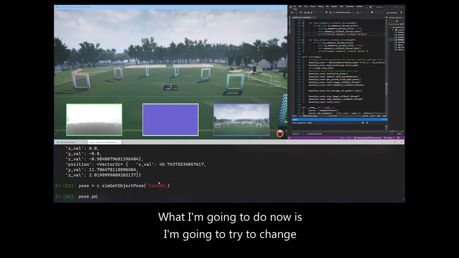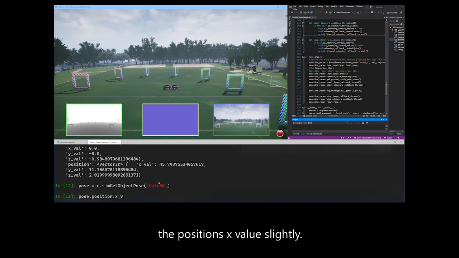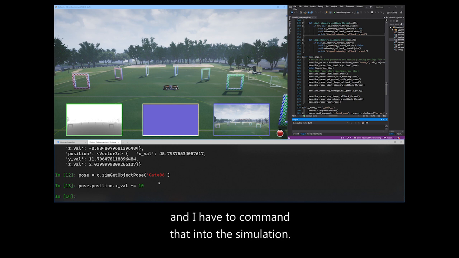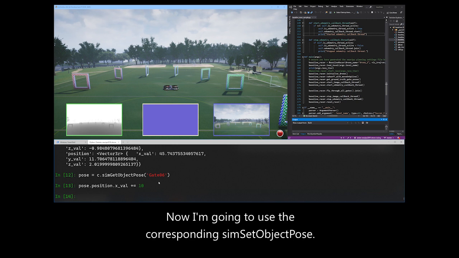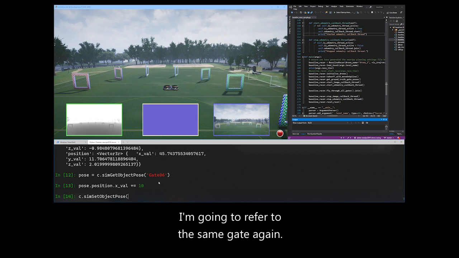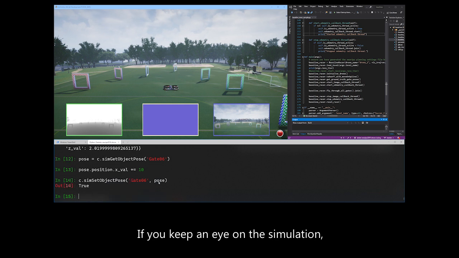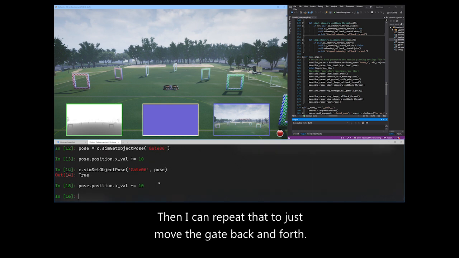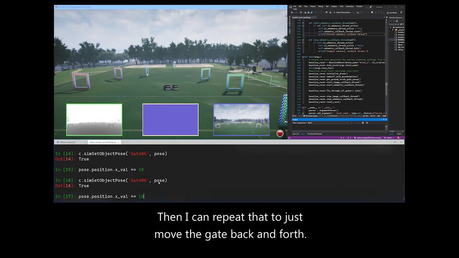And what I'm going to do now is try to change the position's x value slightly. So let's add 10 to it. And then now I've changed it slightly, and I have to command that into the simulation. So now I'm going to use the corresponding simSetObjectPose. I'm going to refer to the same gate again, and then say, okay, move to this place. So if you keep an eye on the simulation, you'll see the drone gate has moved by a certain amount, right? And then I can repeat that to just move the gate back and forth.